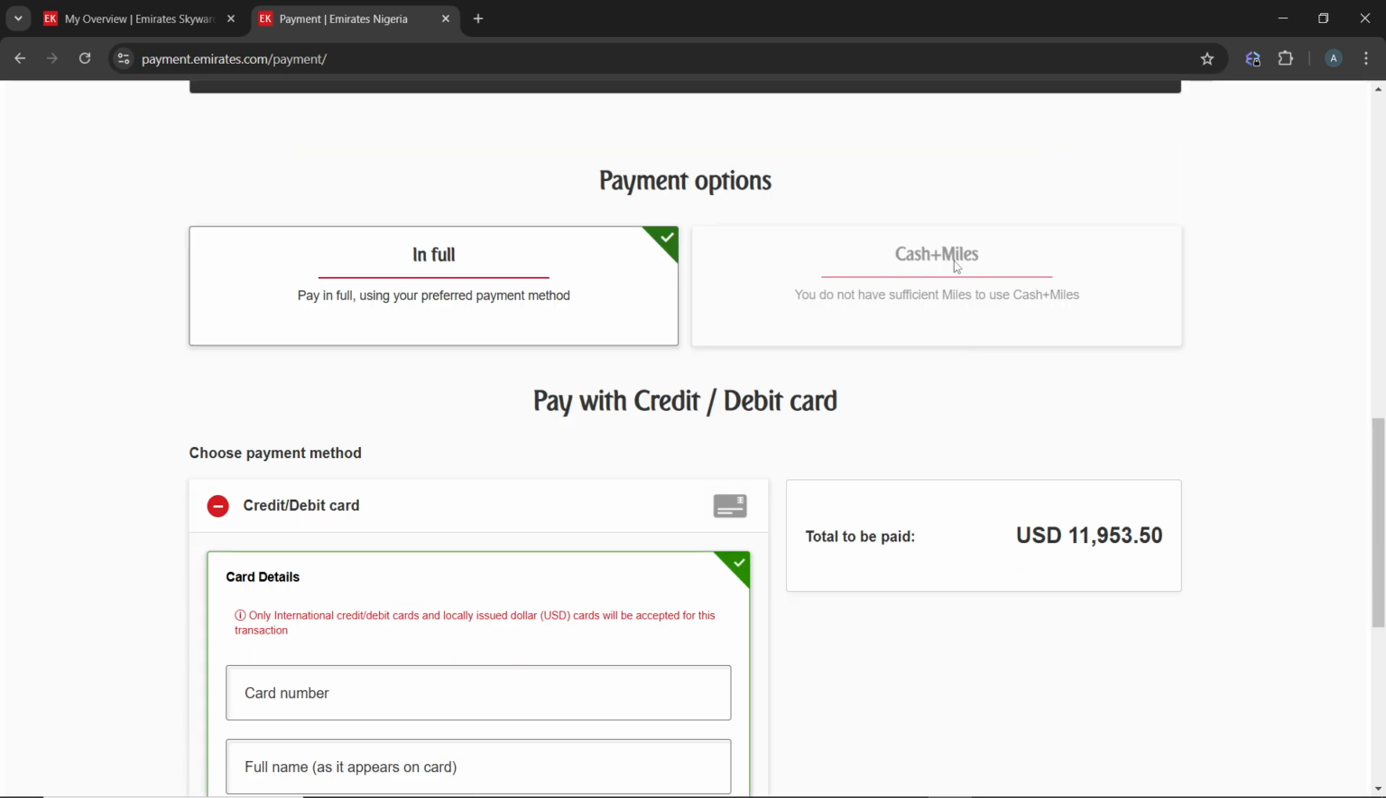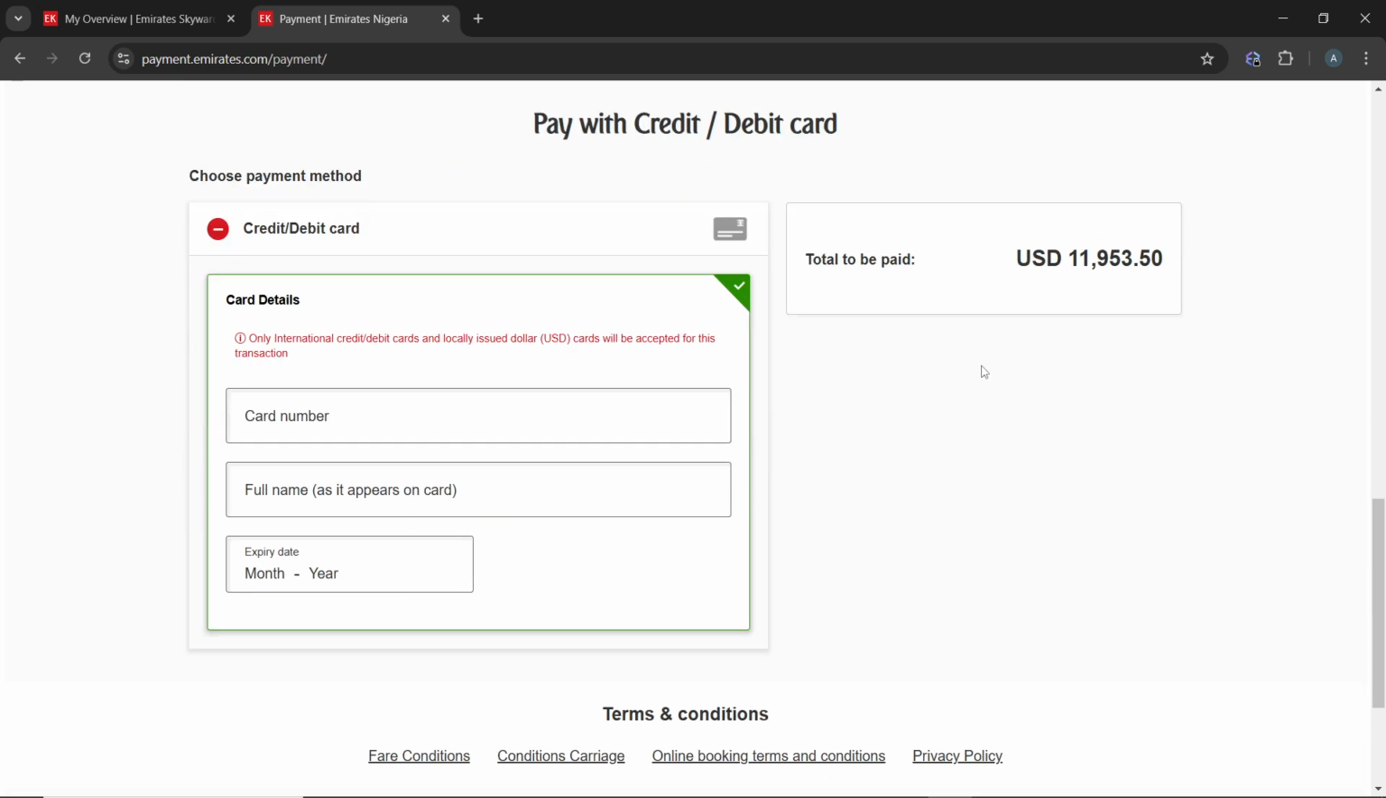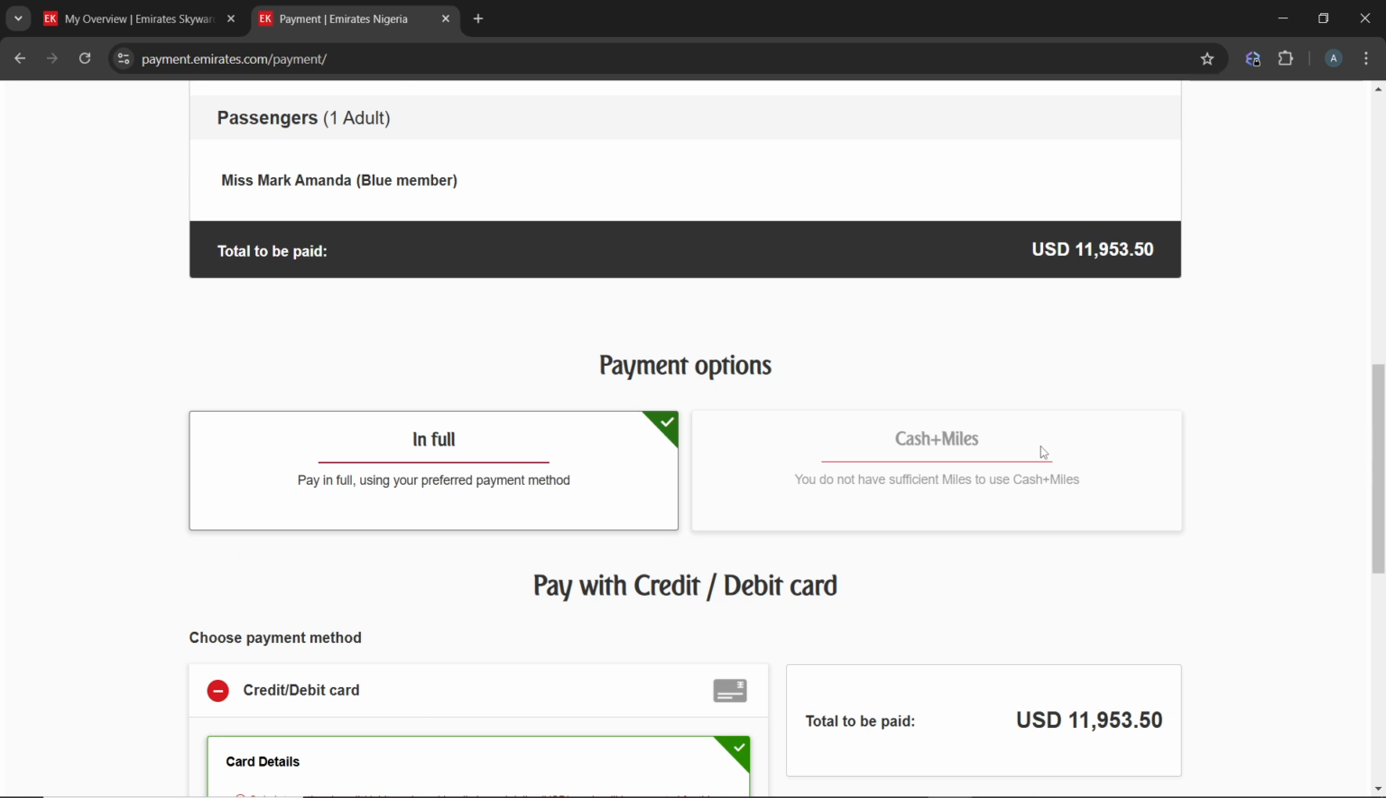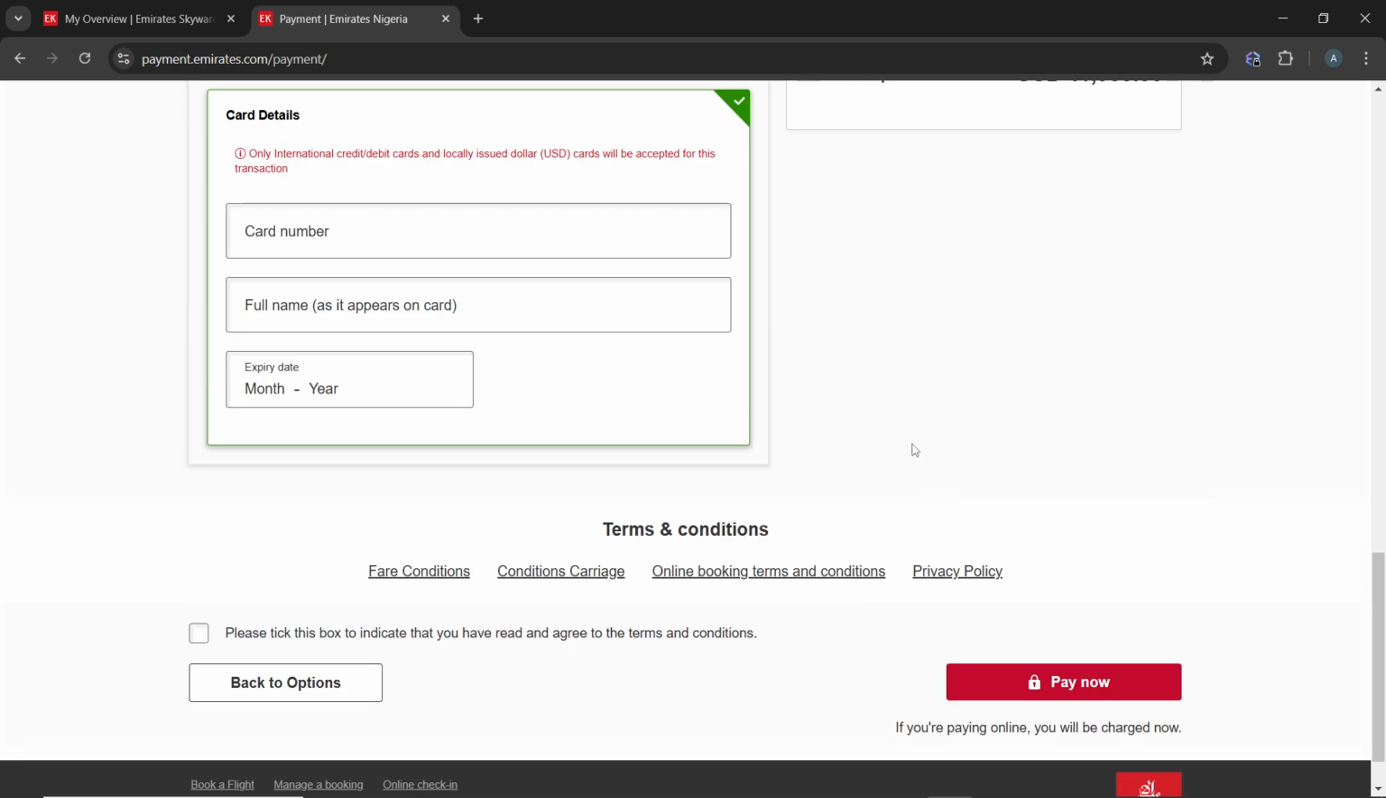But if you have miles, instead of paying in full, click on cash plus miles, and then money is going to be deducted from your miles and added to your payments. Now click on the pay now button using your miles. Now that is how you can redeem your miles.